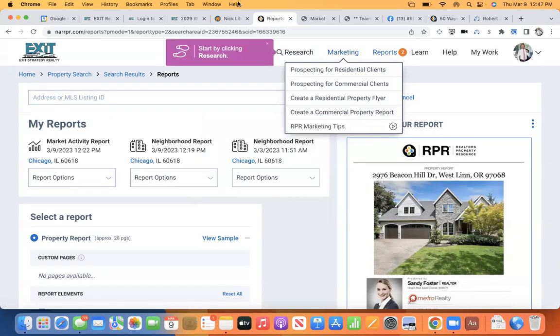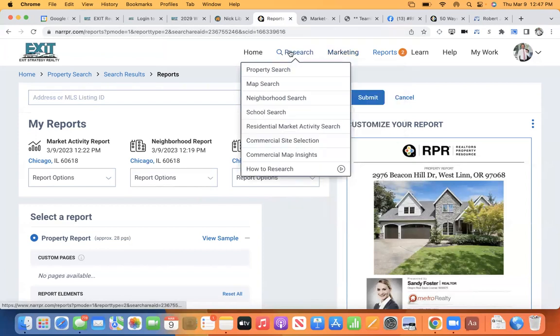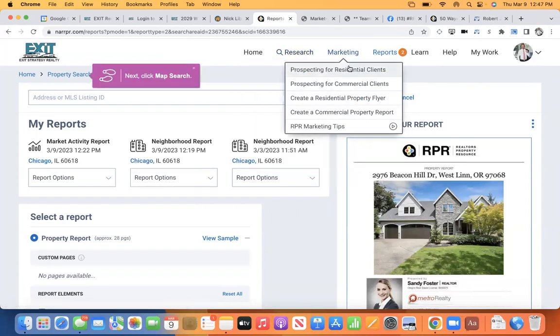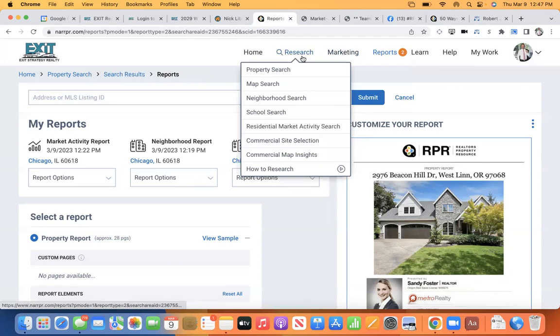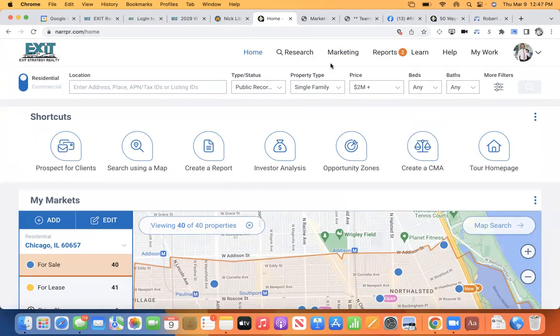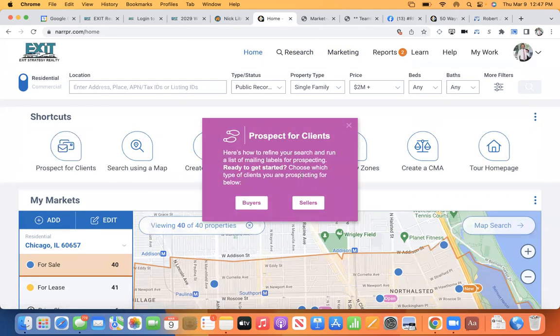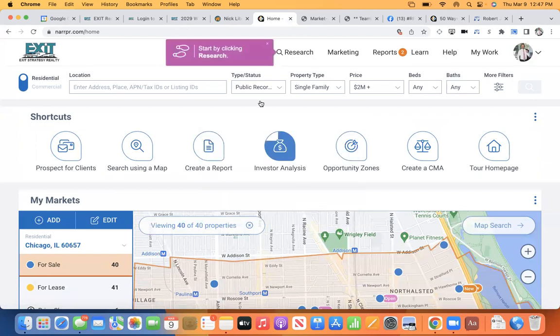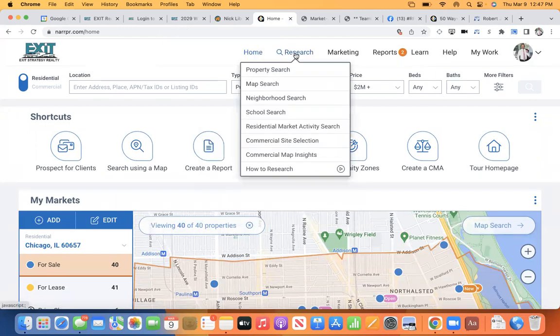And then it's walking you through this fun step-by-step process again. So once we click on the research tab, so marketing, and then research, and then it said, next click on the research tab. And then see where it says prospect for clients. Again, we're going to go into the seller button and then click on research and then click on map search.